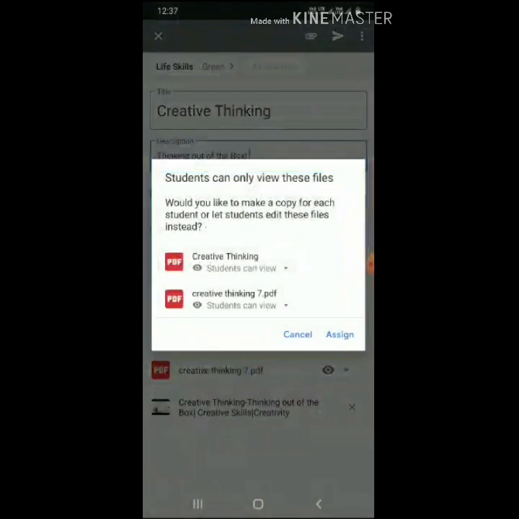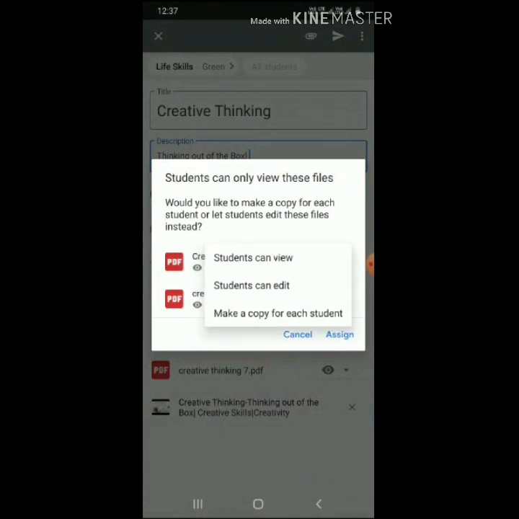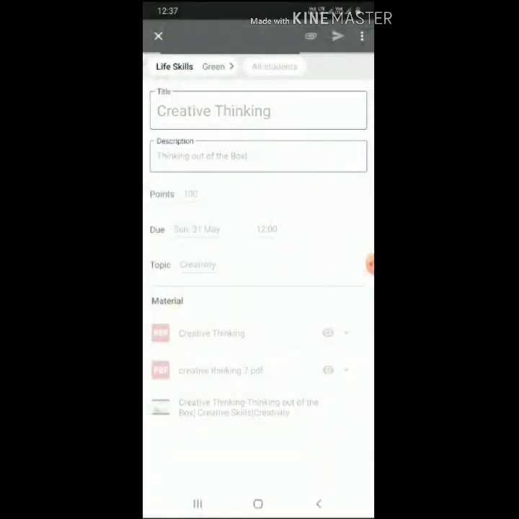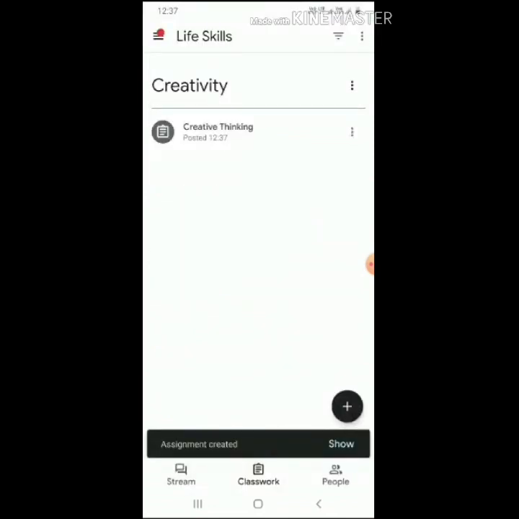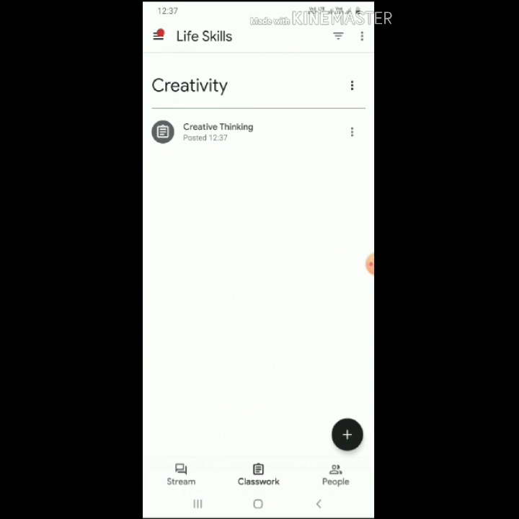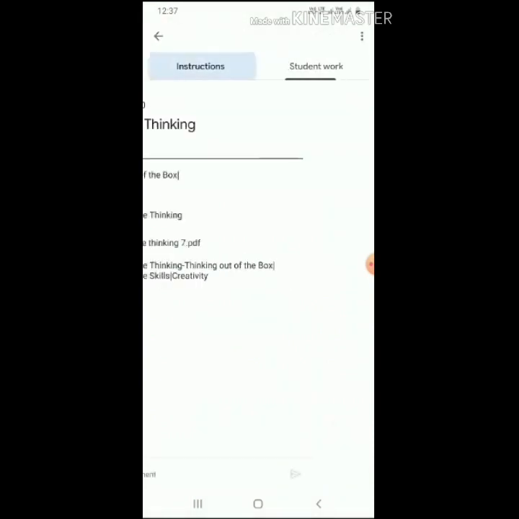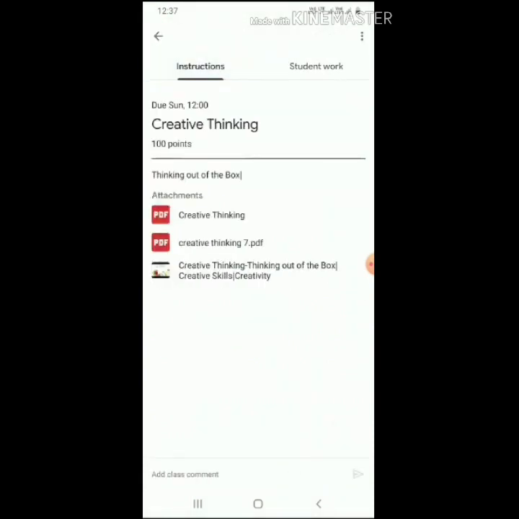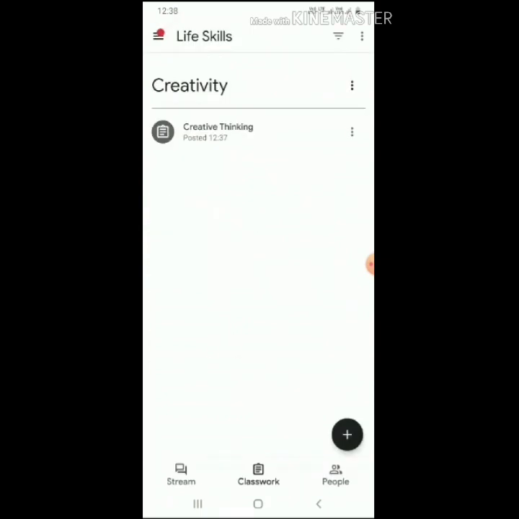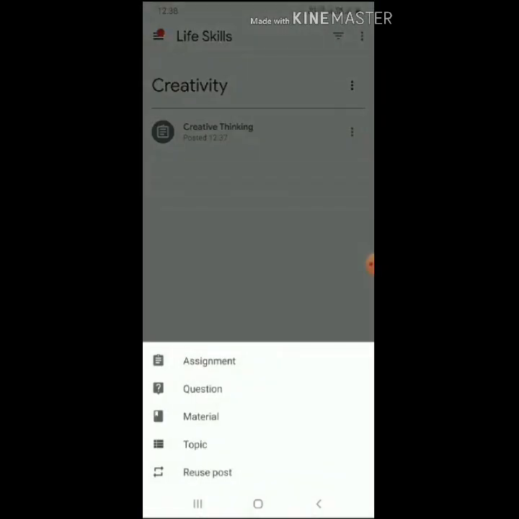Afterwards, clicking on the arrow, I can simply assign this assignment to my students. But before that, I have to make sure if I want students to view only, I want them to edit, or it's a worksheet that I want them all to fill separately. So I simply have to click on make duplicate copies for each student. After assigning the assignment, I can also check what all I have assigned or attached to my assignment by simply clicking on it and clicking on the instructions.